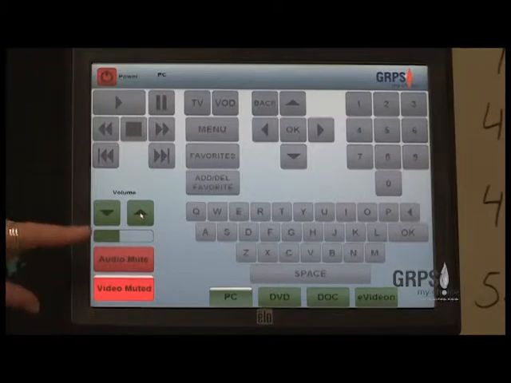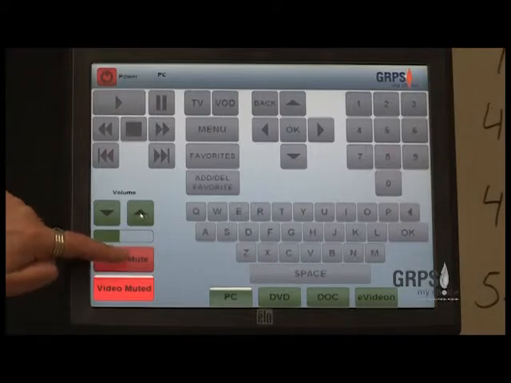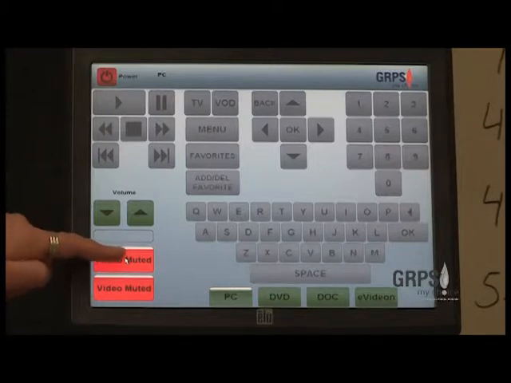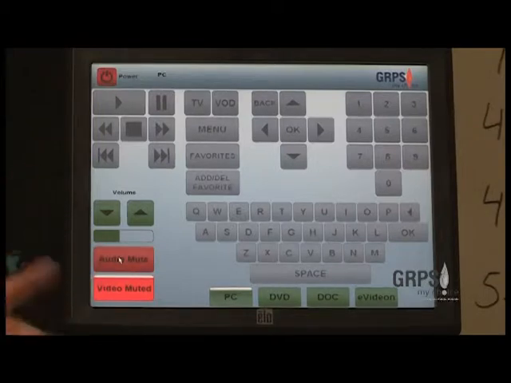If you want to turn the volume off completely on whatever it is you're projecting to the classroom, simply push audio mute. This can be useful if you are listening to a CD in class, or you have some other kind of audio going on and you want to cut in and talk to the students briefly. You can just mute the audio and then turn it back on, and it'll just keep going.